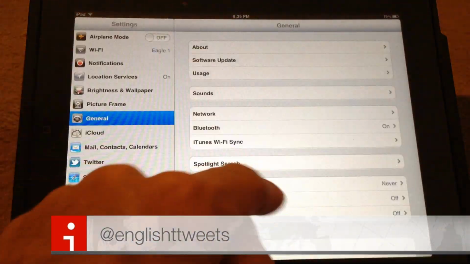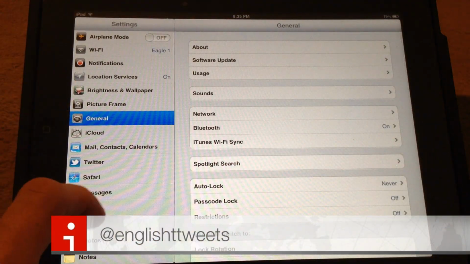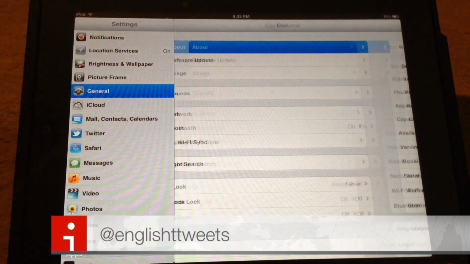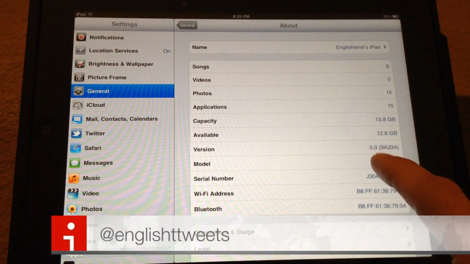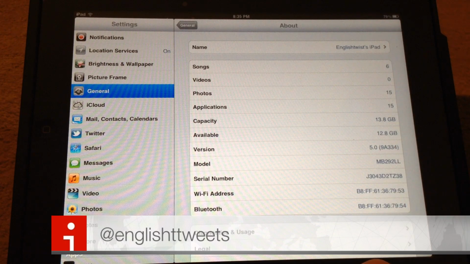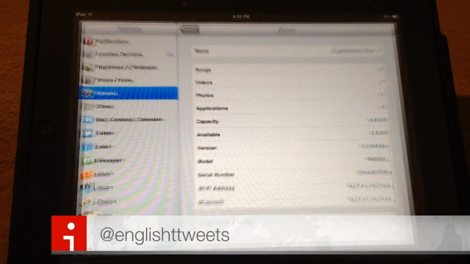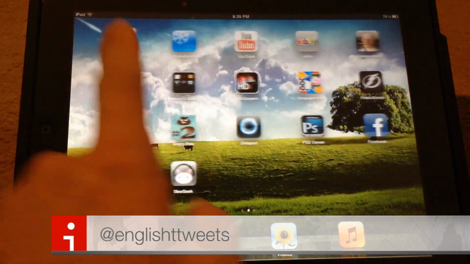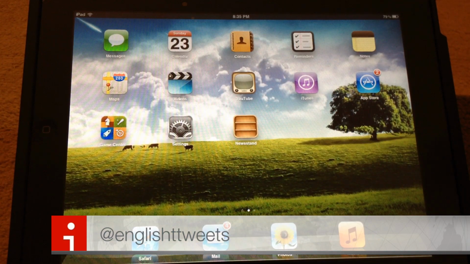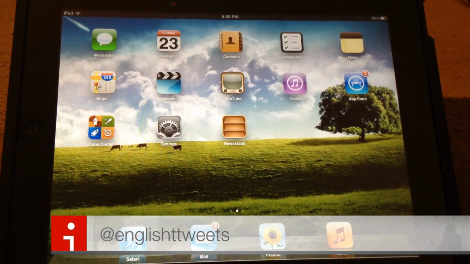Let's come into the settings just to show you, because this video's gone on for long enough. Just go to general, about, and then there we go. Look, right there, 5.0 with the latest 9 alpha 334 firmware. So there we go. No trickery, no hocus pocus, semi-untethered. Release yourself from this tethered world until we get the full-on untethered.